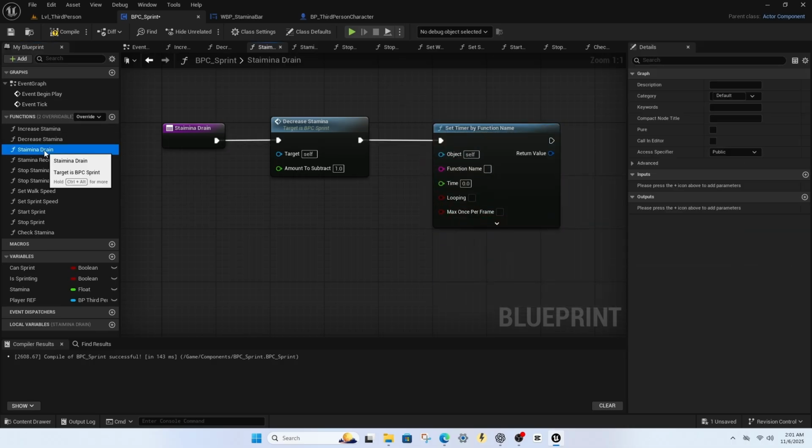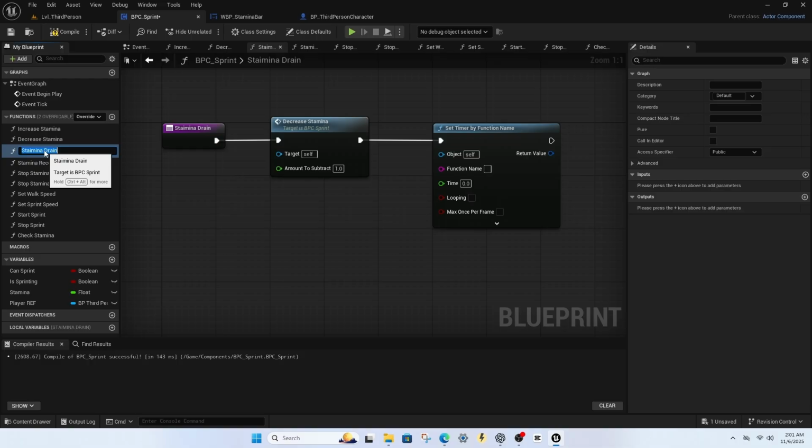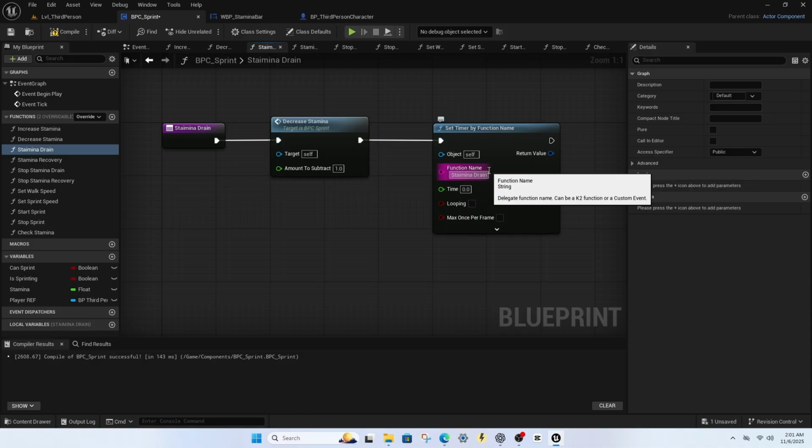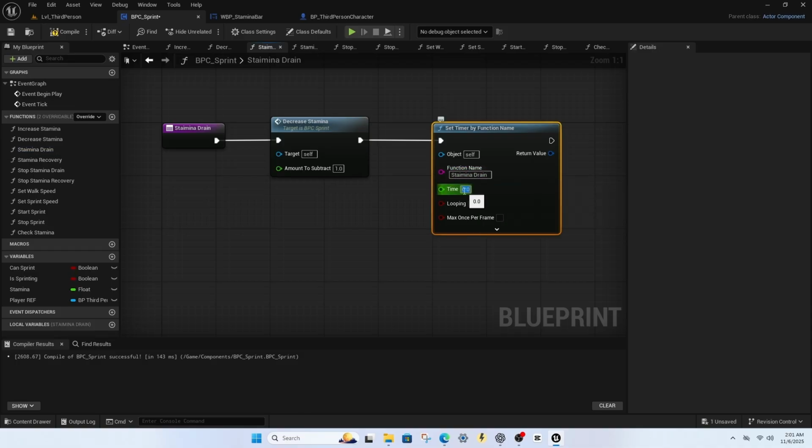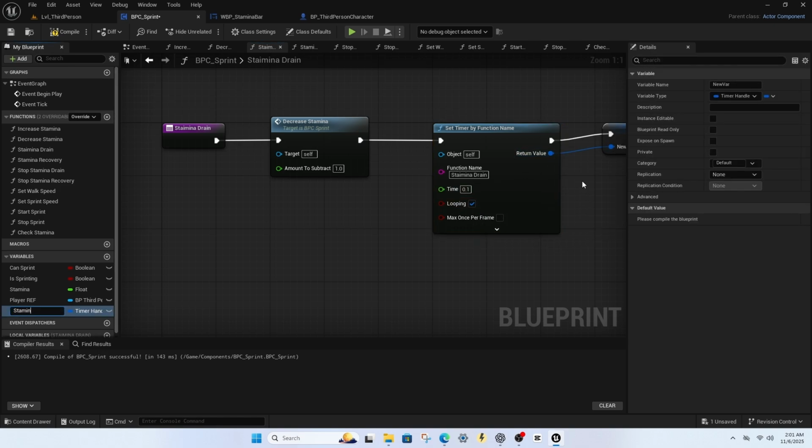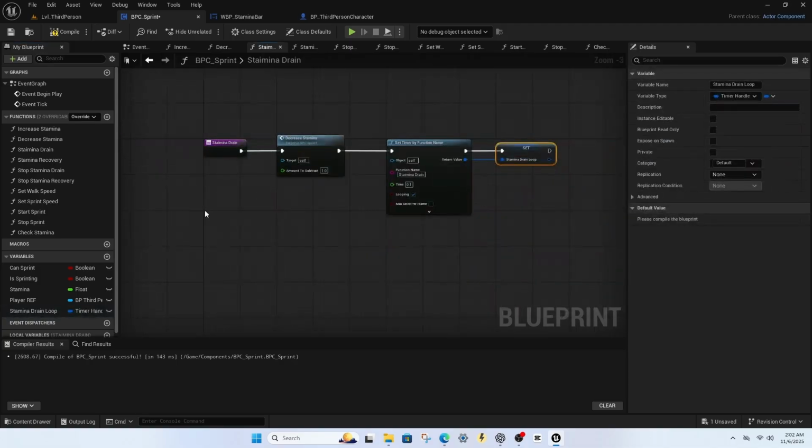Double click on your stamina drain function and Control C to copy, and then go into the function name and Control V to paste. For time, put in your desired amount and make sure that looping is set to true, and you can do that by clicking the checkbox. Take the return value of the set timer by function name and promote it to a variable and name it stamina drain loop.